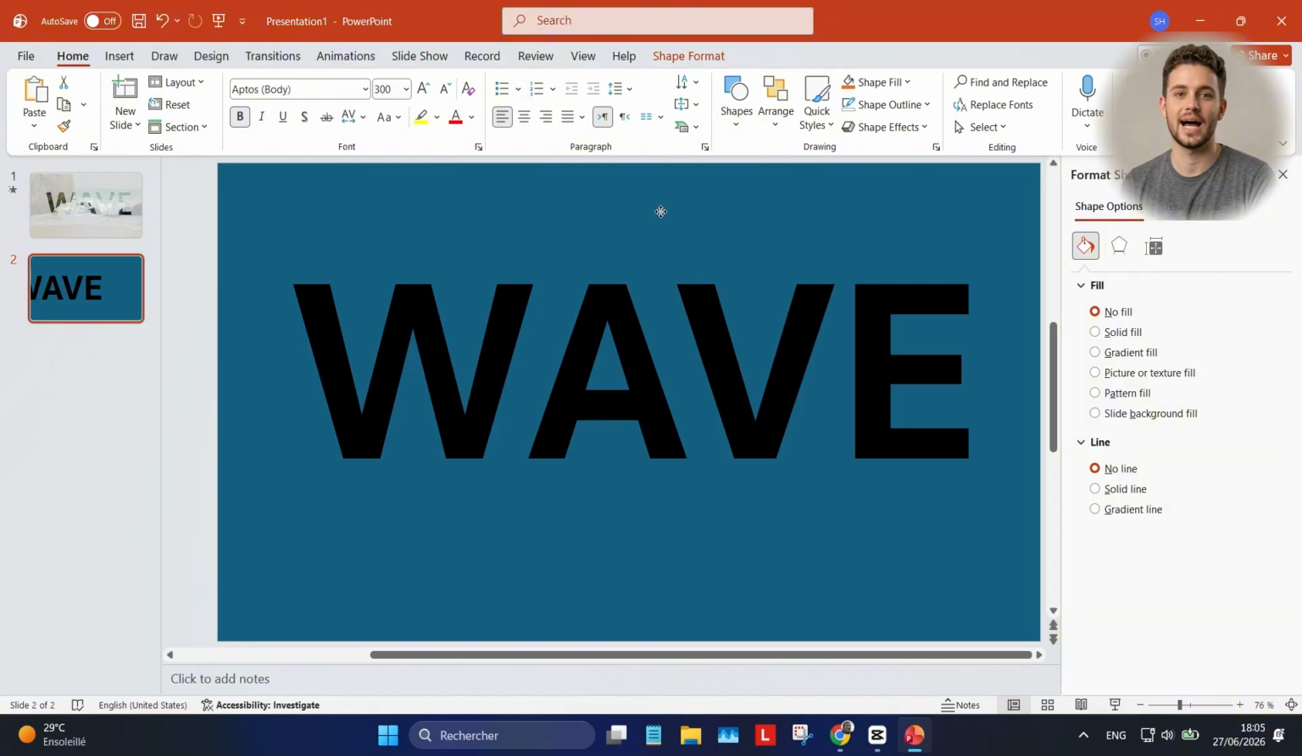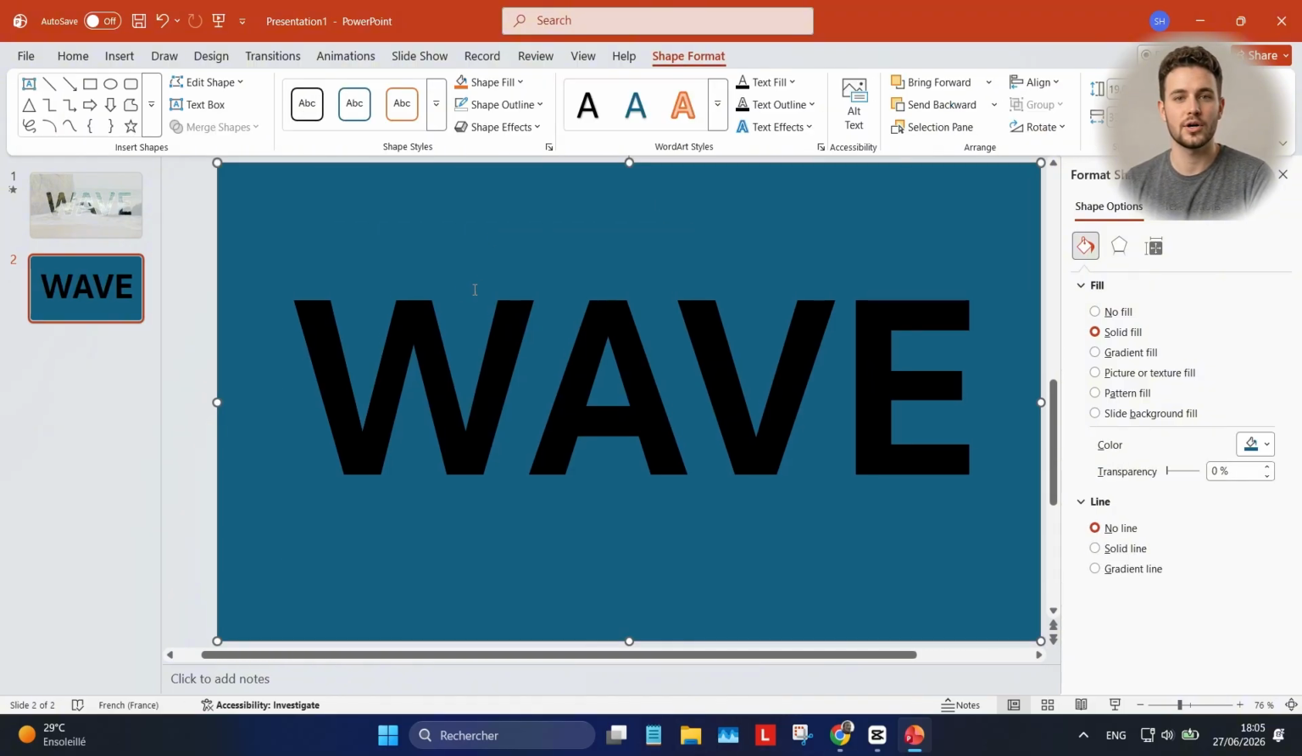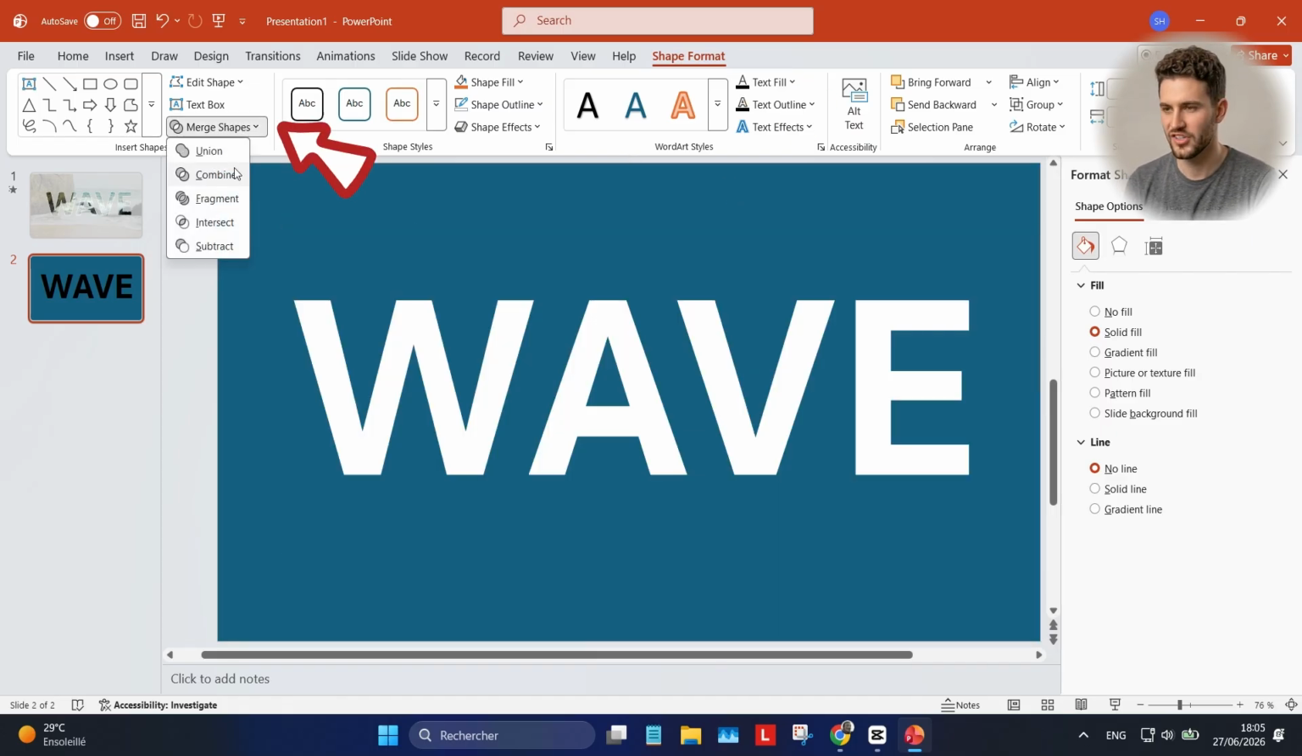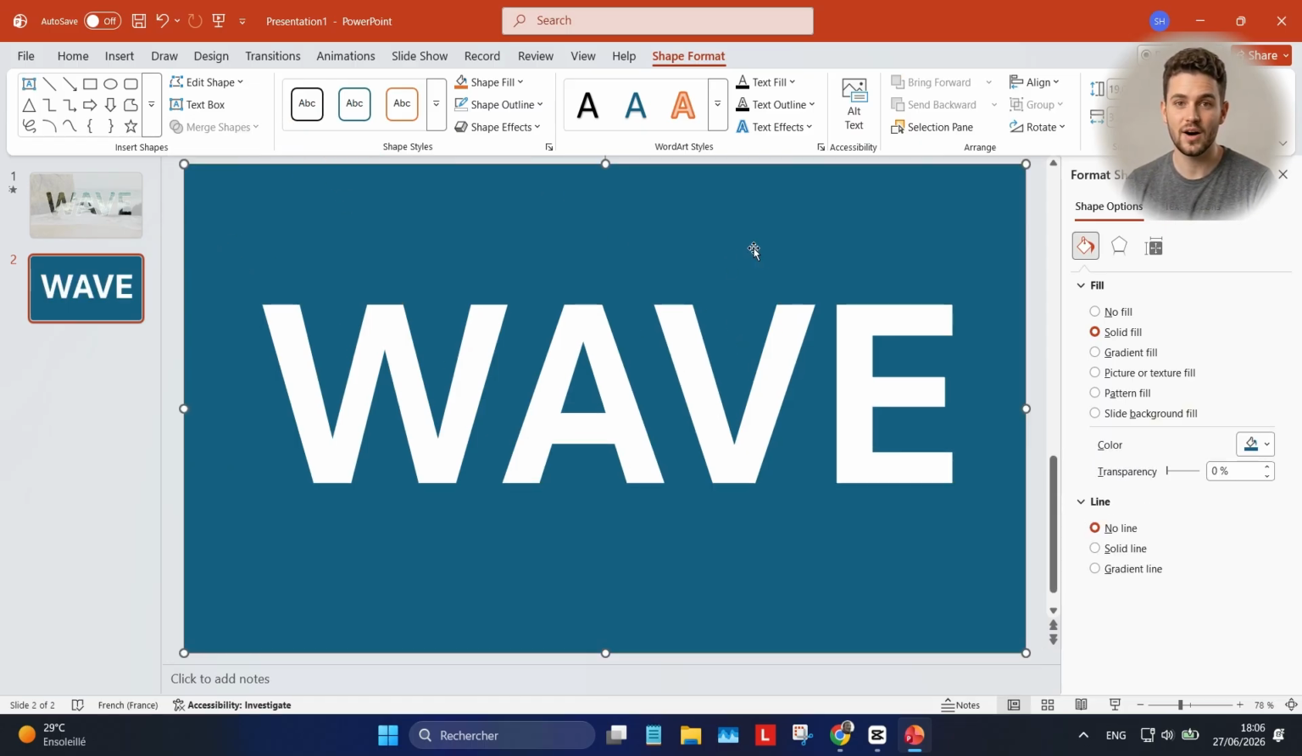Here is the crucial step. Click on your background rectangle first. Then hold down the Shift key and click your text. Navigate to the Shape Format tab, click Merge Shapes, and select Subtract. You now have a perfect transparent cutout of your text.